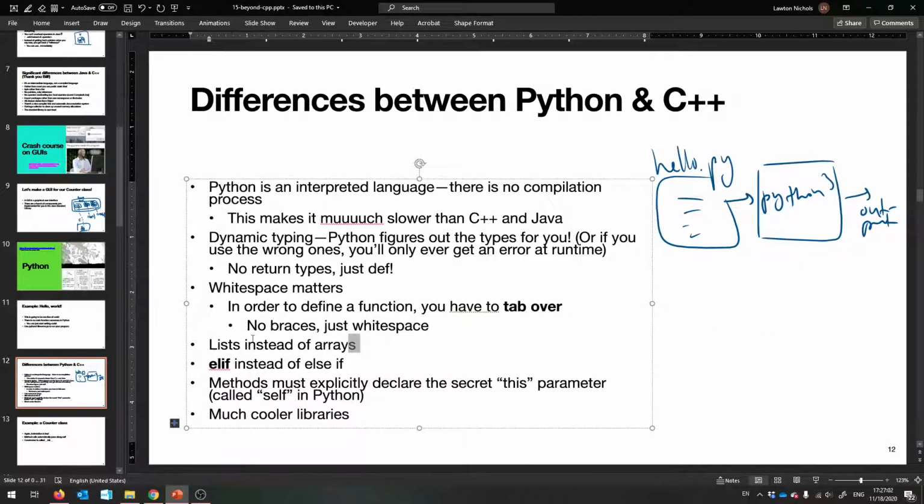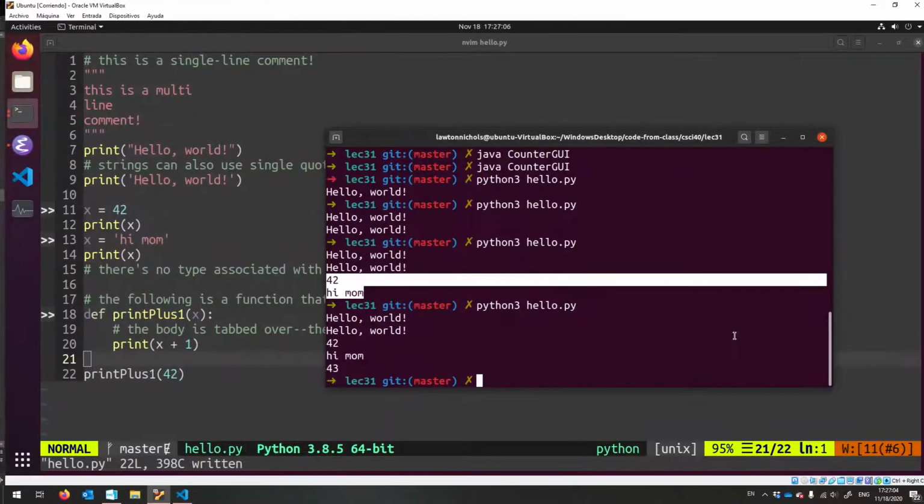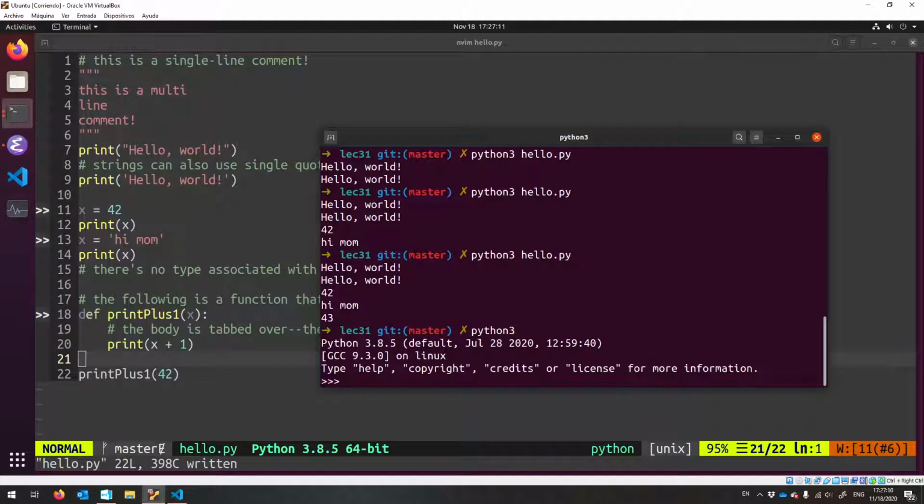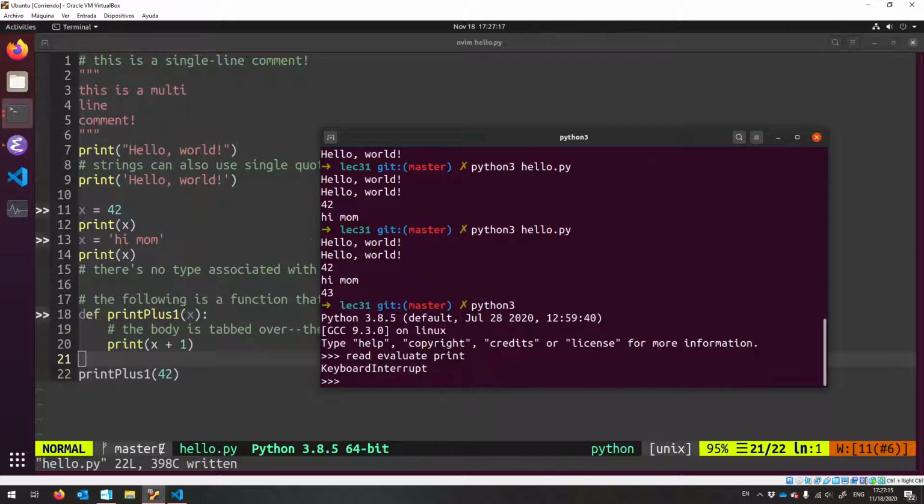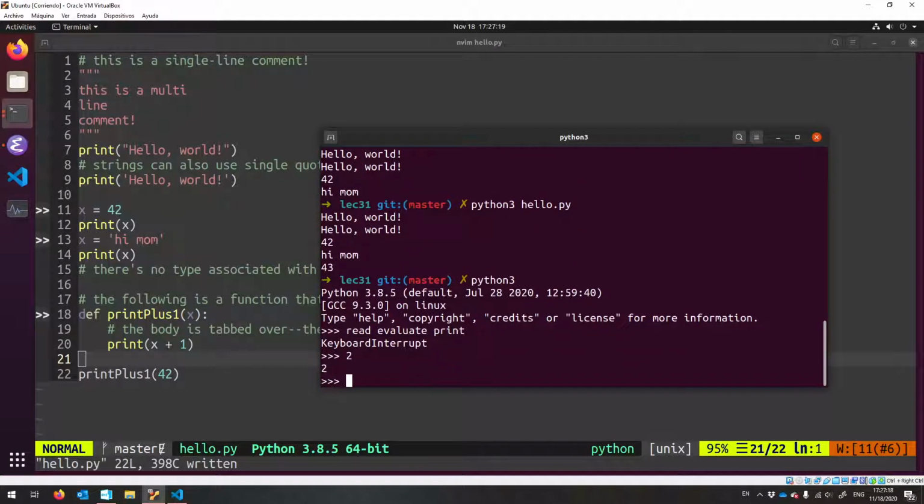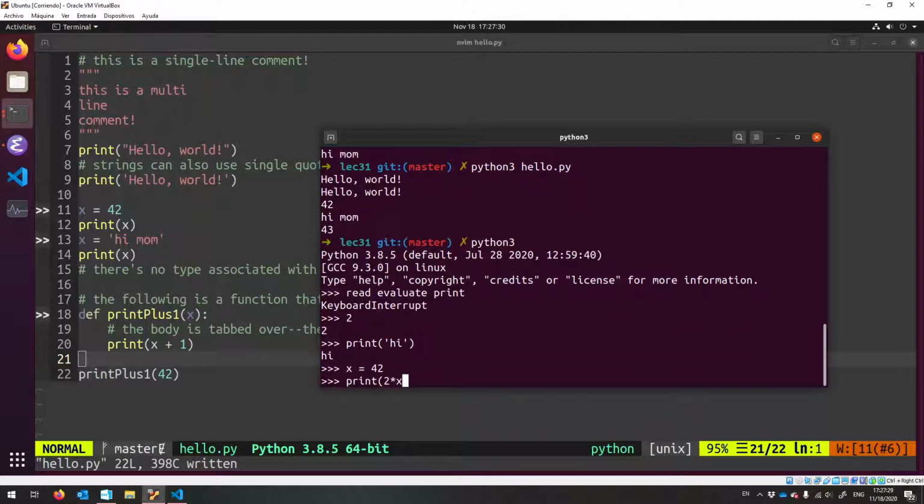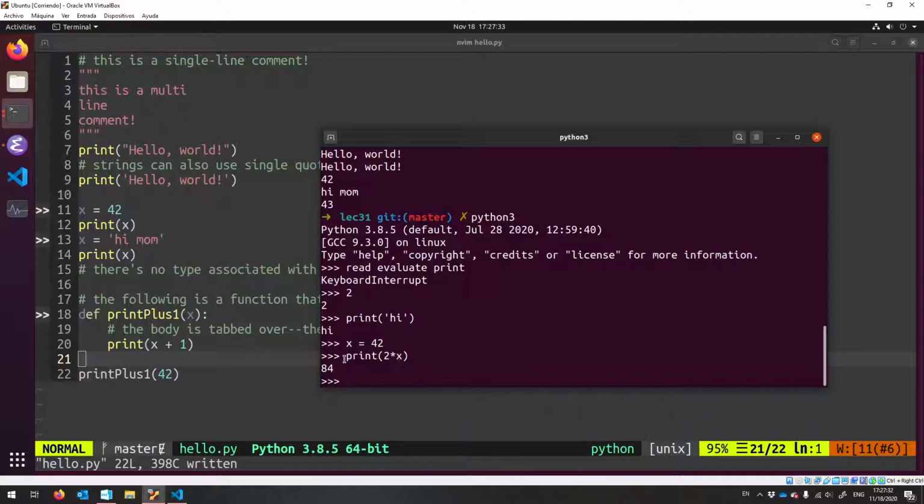Instead of arrays, you have things called lists, and Python also has, and you might have seen me use this before, what's known as a read, evaluate, print loop, or REPL for short. Read, evaluate, print, just keeps on doing those things. So with Python, you can just run a single line of Python code. You can print "hi" on the REPL, or x equals 42, print 2 times x. This is very helpful for quick math. You can just start writing Python code without any program associated with it, and it will read what you type, evaluate it, and print it out.